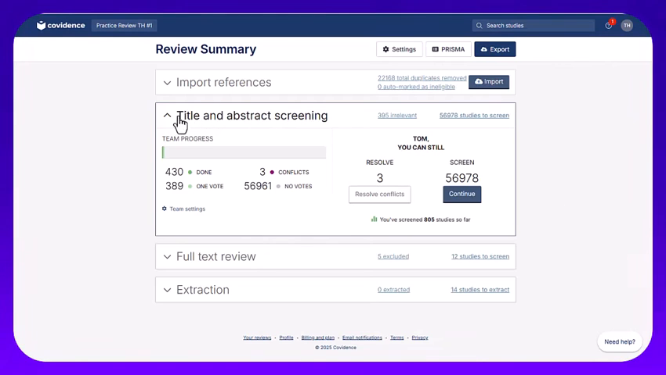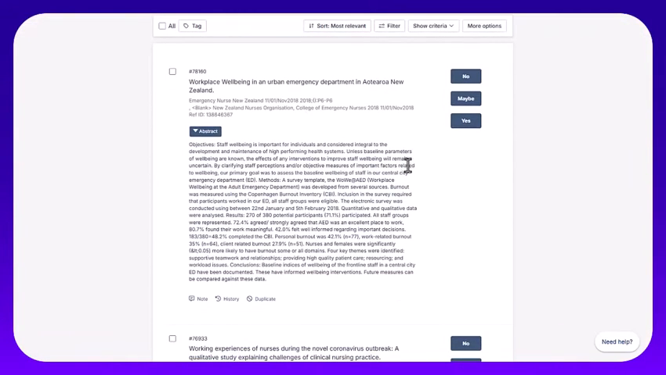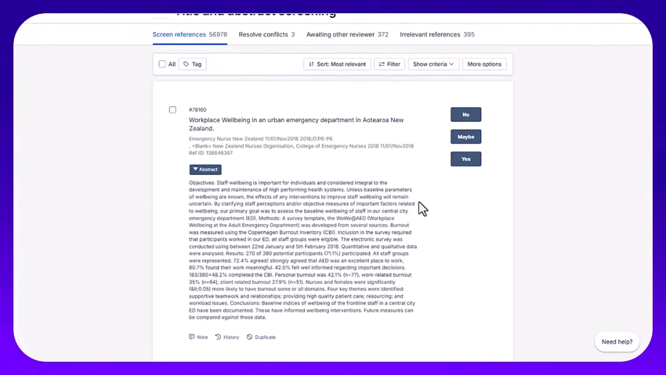So now that I've imported my references, it's time to start voting. The first phase of that is right here, the title and abstract screening. So I'm going to click Continue, and it'll give you a list of all of the articles that you can vote on. And so what I would do is read the title, read the abstract, apply my inclusion/exclusion criteria, and then cast a vote. So either no, I don't think it should be included, maybe it should be included, or yes, it should be included.